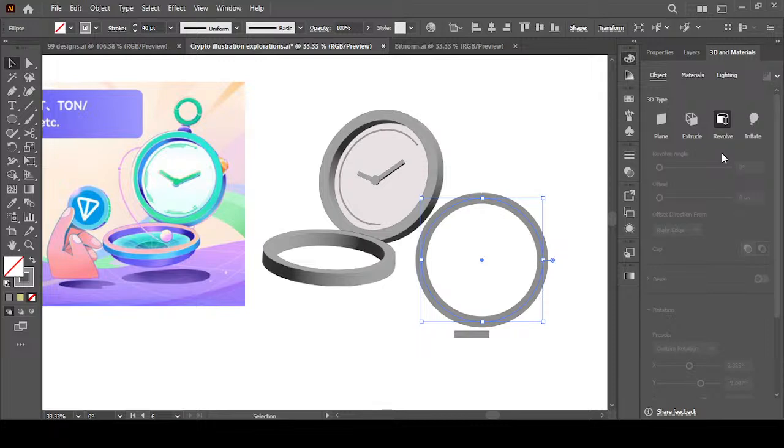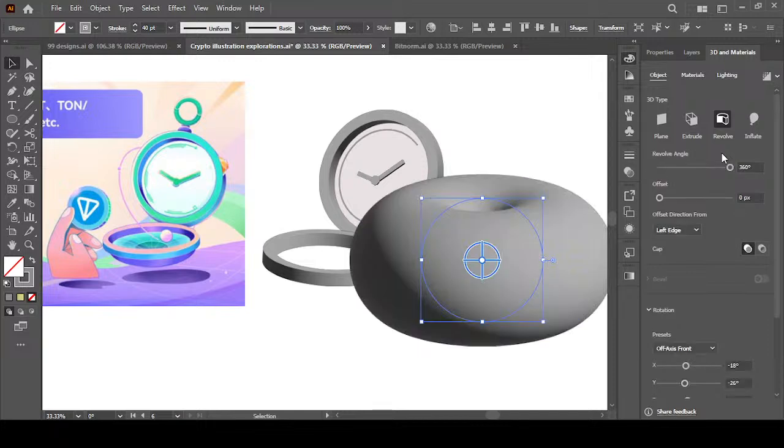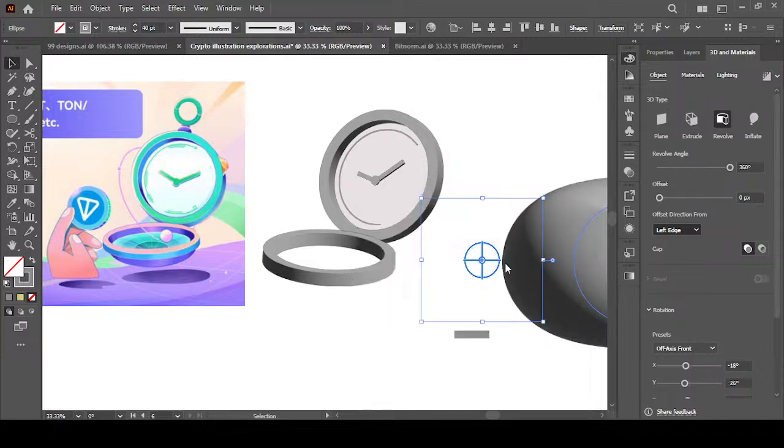So we go to revolve, allow Illustrator to render it. Oh no, is it revolve? Hold on. Is it revolve? Okay, it's not revolve, it's inflate, sorry. Oh, scared me there. This Illustrator. Cancel, cancel.